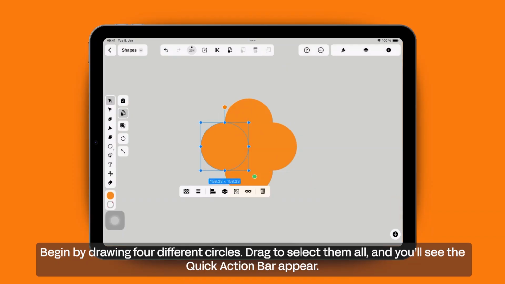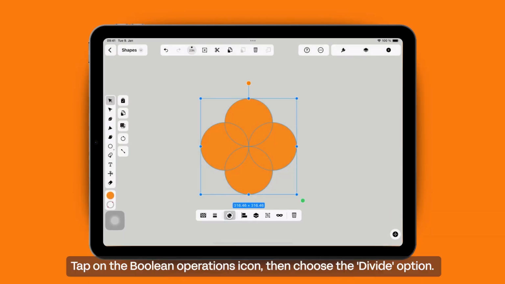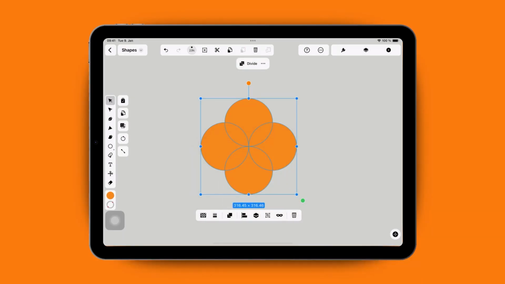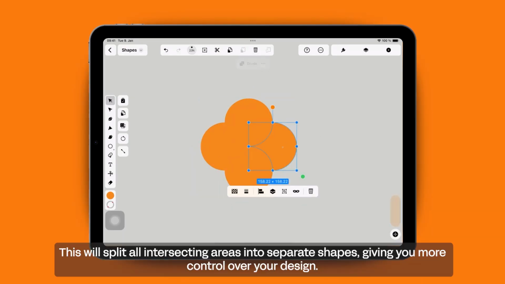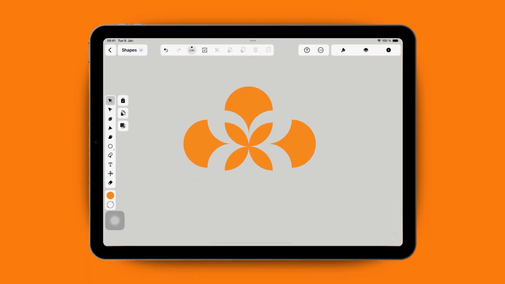Begin by drawing 4 different circles. Drag to select them all, and you'll see the quick action bar appear. Tap on the Boolean operations icon, then choose the Divide option. This will split all intersecting areas into separate shapes, giving you more control over your design.